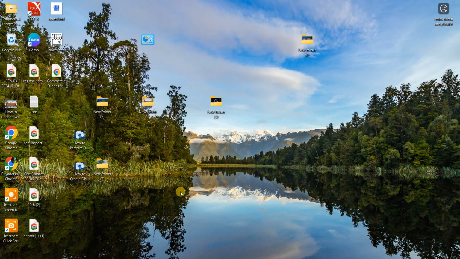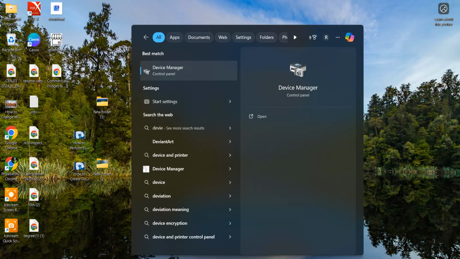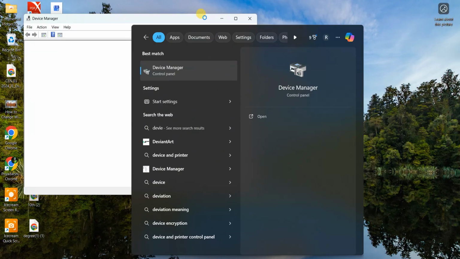In this video we'll show you how to update computer drivers on Windows 11. So let's get started. Go to search bar and type device manager. Go to device manager. Now expand the window.